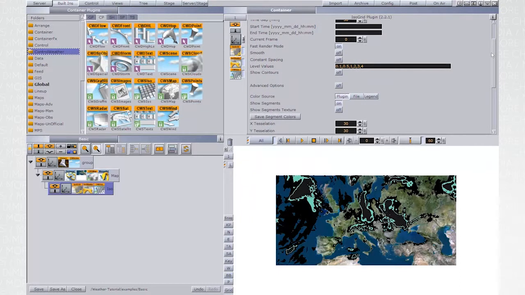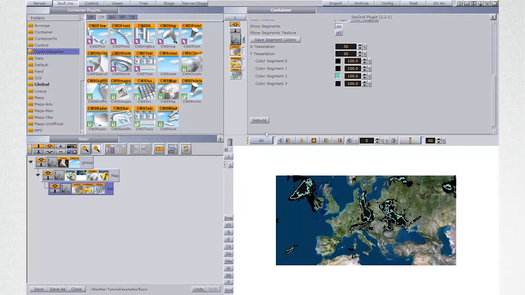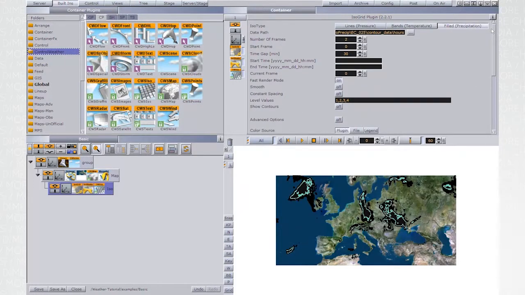You can edit the number of level values that you want to display. After every change, remember to click Rebuild. After rebuilding, the color segment editors will be updated as well. Let's set it back to the original default.